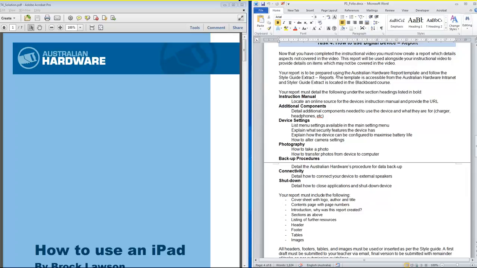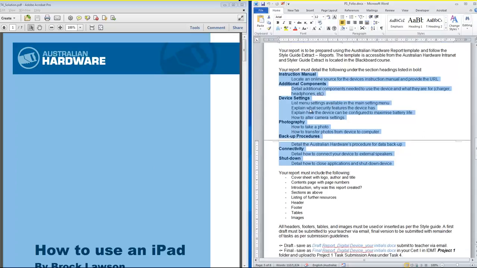Your report is to be prepared using the Australian Hardware Report template and follow the style guide extract for reports. The report must detail the following under the section headings listed in bold. So we will see all of these section headings within this solution, and you'll get an idea of exactly what information you need to include. There may also be, underneath some of these larger ones, some subheadings, and you'll see how they appear in this solution.